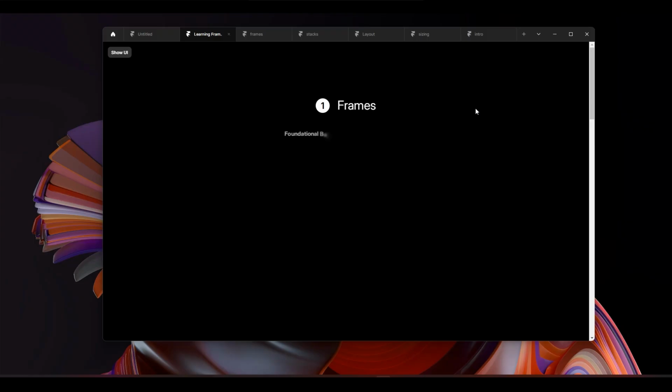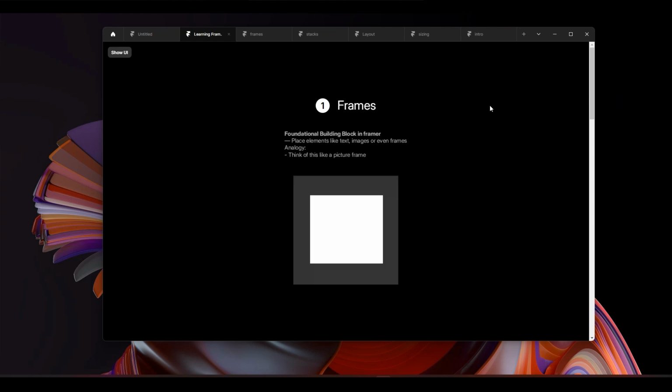So the first thing we're looking at is what we call frames. Frames are building blocks in Framer, and we can call them the foundational building blocks. It's the first thing that you need to know when you go into Framer. We can use a frame to create elements like buttons, images, and even basic layouts. We can even place elements inside them. We can place text, we can place images or frames.